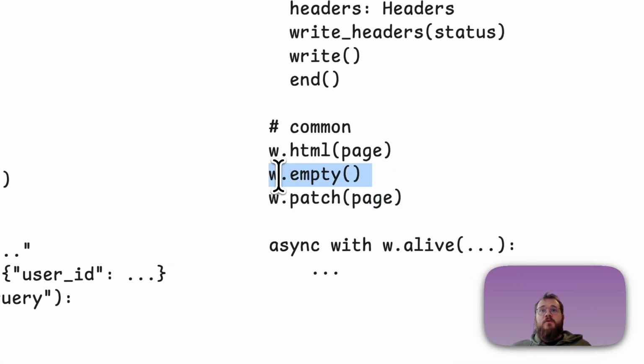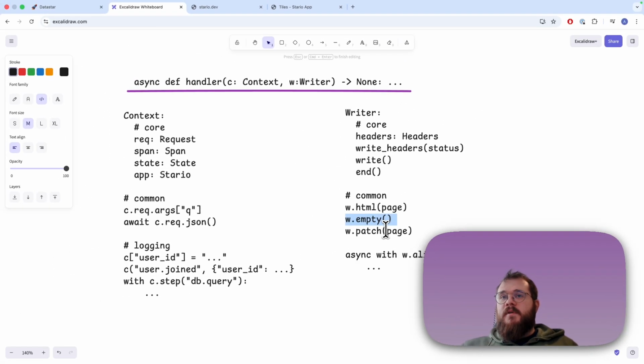You maybe do not want to return anything, so you just return a 204 status code with an empty body, and this is also useful if you want to end the connection early and do something after that.